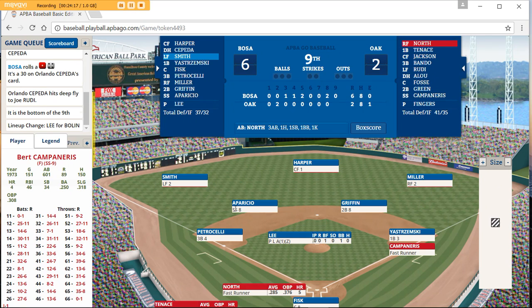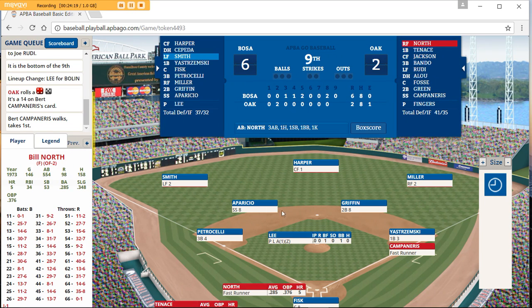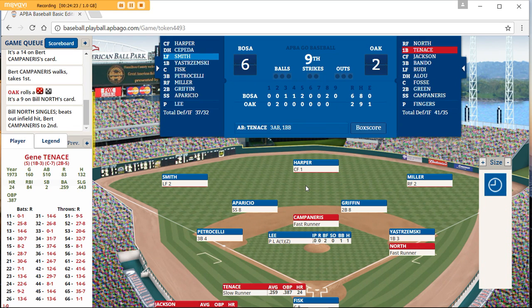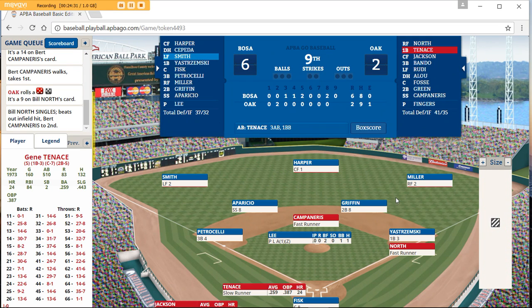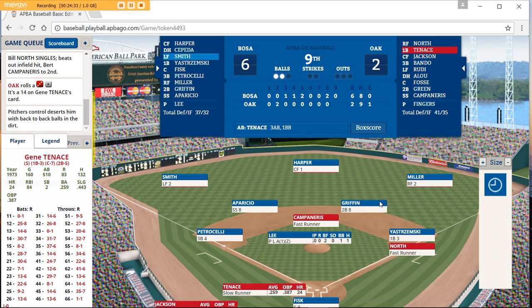Last call for the A's. Campaneris leads off with a walk. And we're going to swing away. We need some runs. Bill North. It's a 9, so first and second, nobody out. Little something going here. Gene Tenace. So 31 to 14.